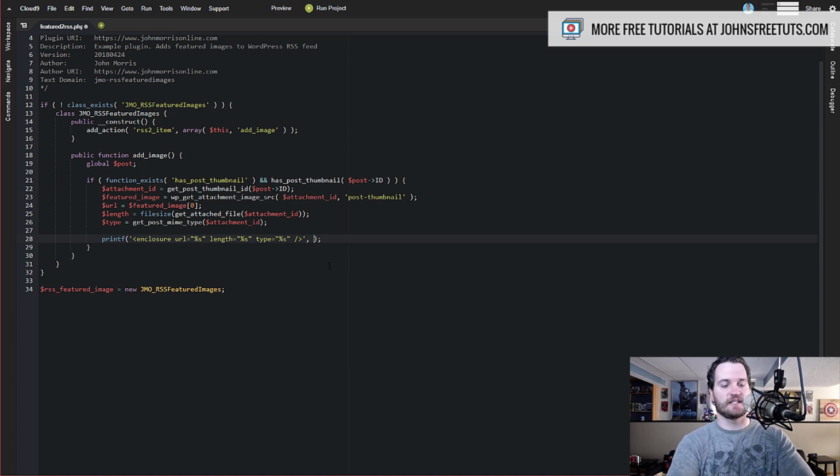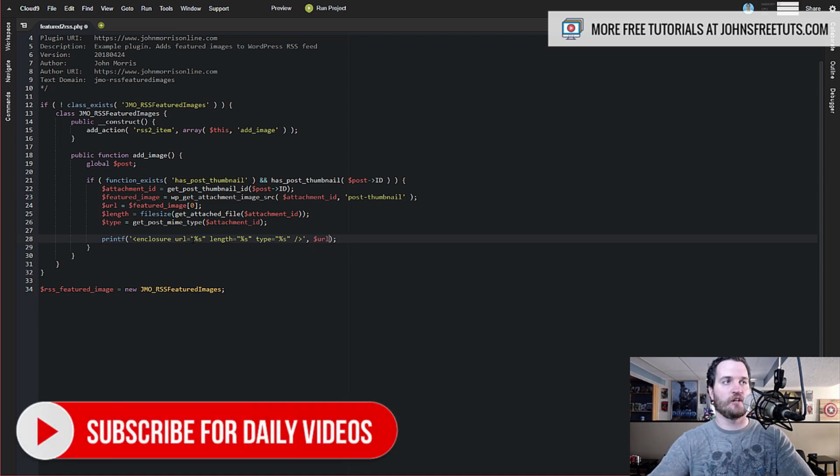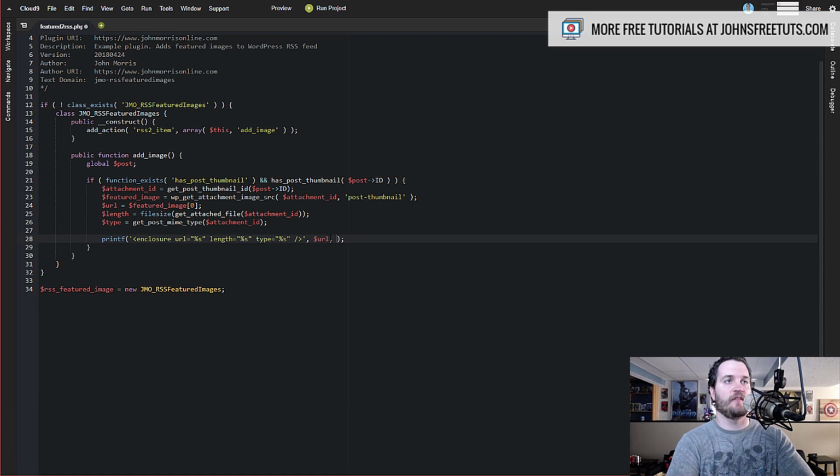And then what we need to do is specify where that data actually comes from. Well, we already said all that. So URL will be put into the first placeholder, so that will drop in there. And then we're going to do length, so that will drop into the second placeholder, and then finally type. And so that will build us our enclosure, and that's it.